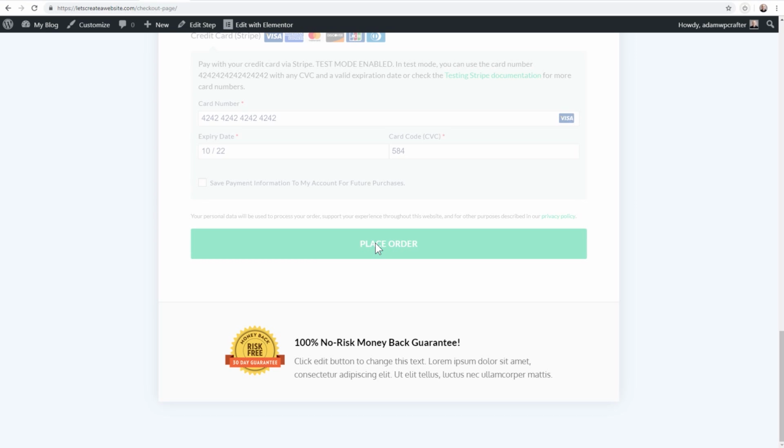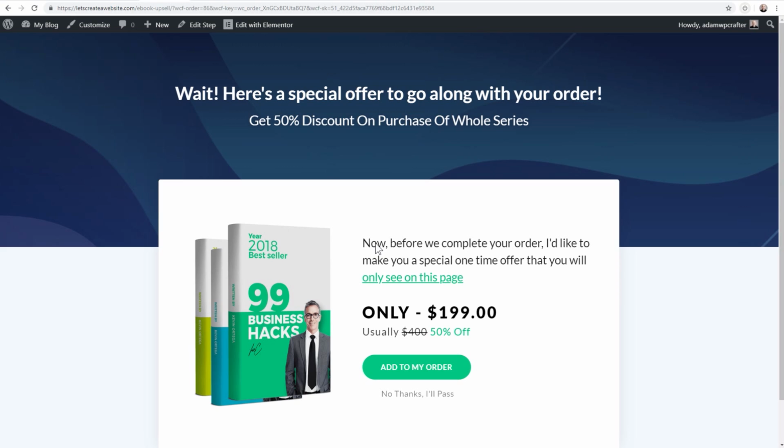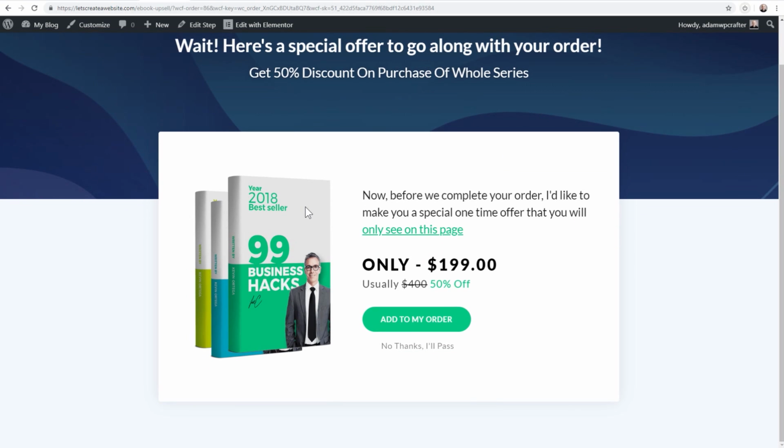So what happens is it's placing the order, but it's all in test mode, and it will show in my Stripe account. So now the order is done, and it doesn't take me to the thank you page like everybody else's checkout. It takes me to the first upsell. And the first upsell was that $199, this was the membership.